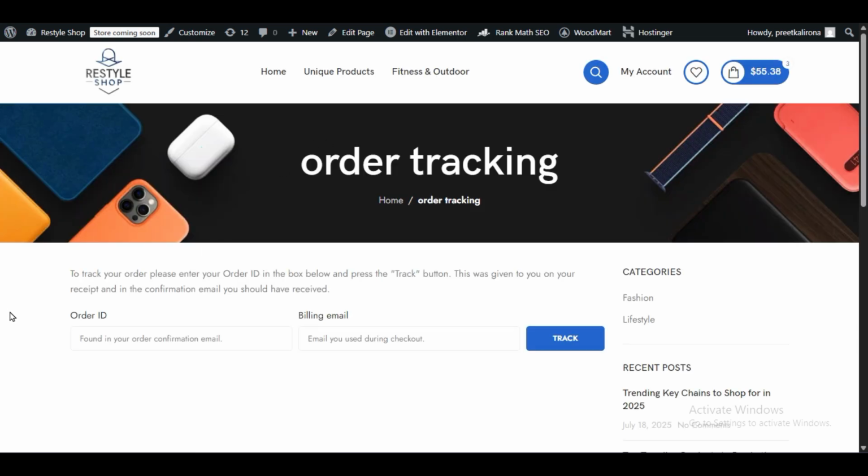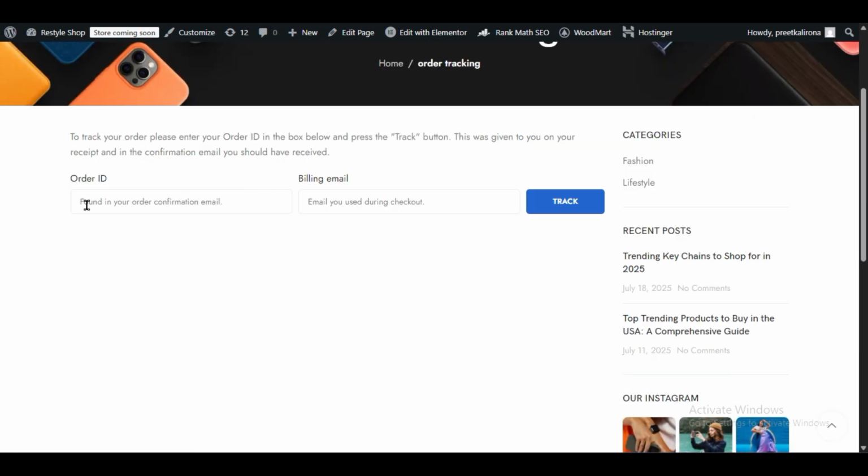As you can see, now our order tracking is enabled here, and they have to provide the order ID and the billing email address, the email address they entered when they purchased any product from our shop. They have to provide their billing email and click on track. So with the help of track, they will be able to track their orders.